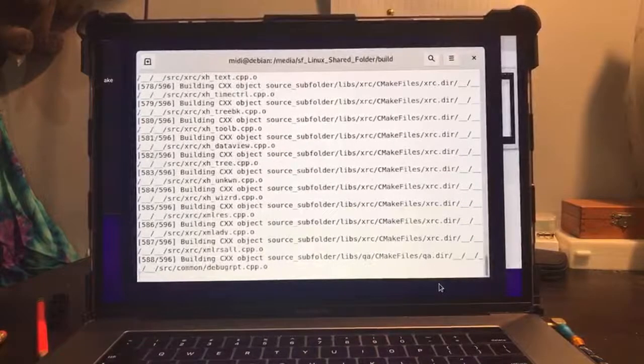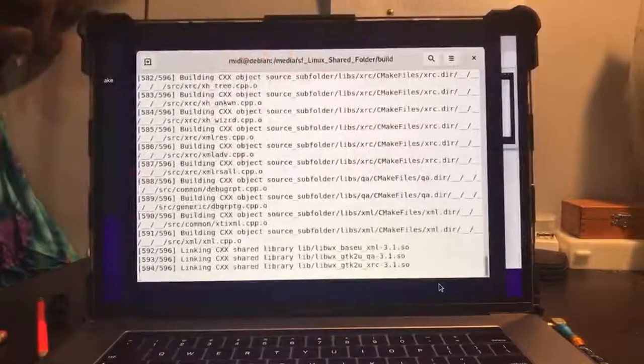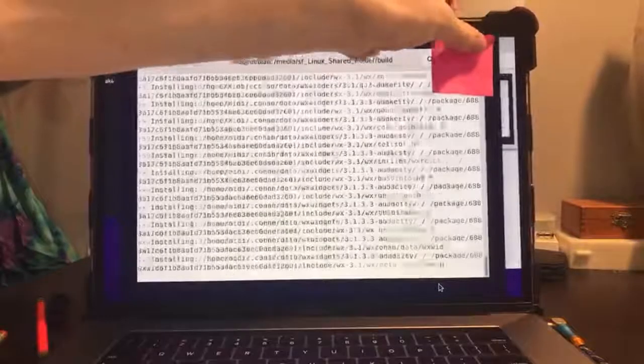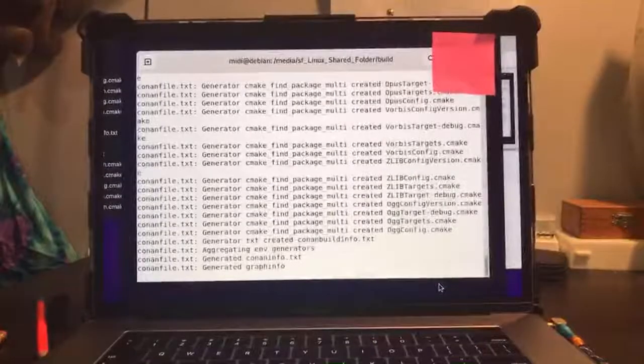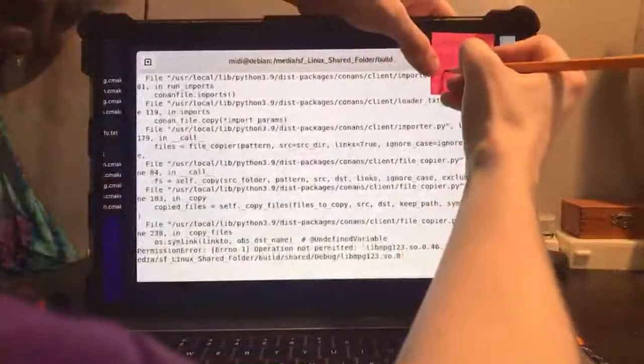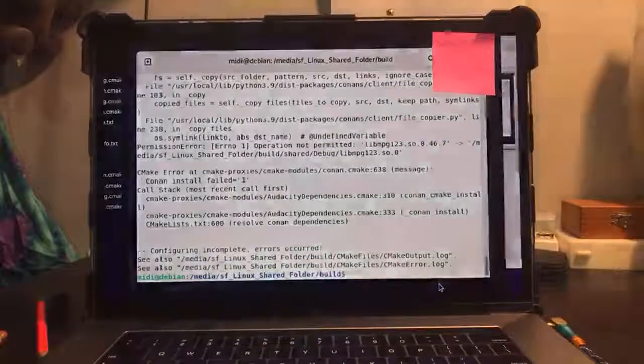If you can even read my handwriting. Can you see it? I feel like I'll be fine. Can't see that. Whatever. Oh, some stuff happened.